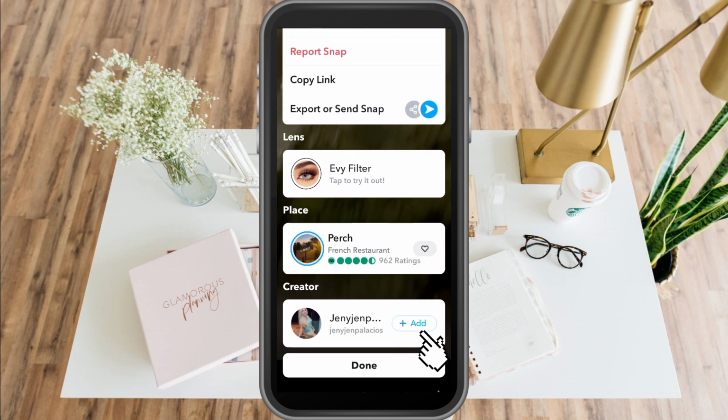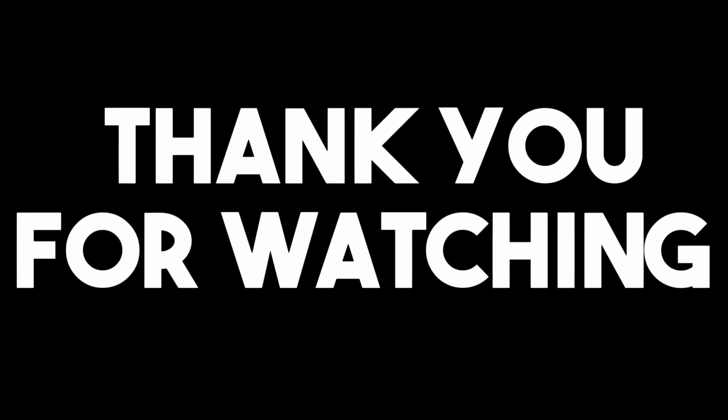Okay. Now, as you can see, creator, if you see this add button here, that means this person will allow someone to add them. So all you have to do is to tap that one. And you can do this to other videos there and add people who are living in Los Angeles. So this is how easy it is to find and add nearby friends on Snapchat.